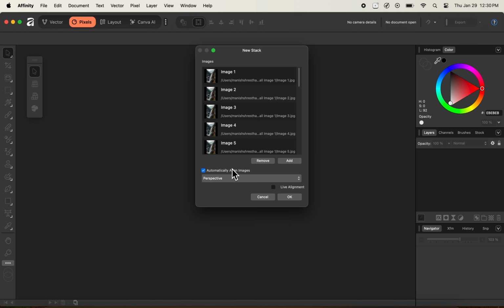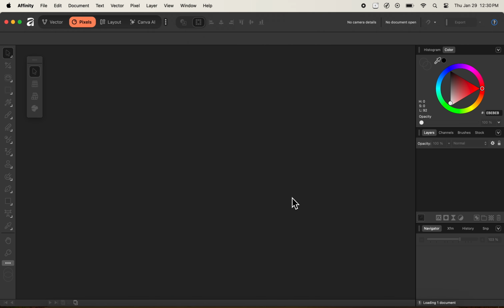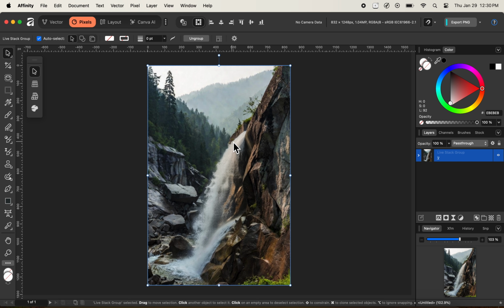Now, after I'm satisfied with this, I'll simply navigate below and click on OK, keeping every other setting as it is. And now after clicking on OK, let's give Affinity a little more time to process those images. Now you can see that Affinity has automatically processed all of the images and stacked them on top of one another inside of the layers panel by creating a new live stack group layer right here. So if you look below, you can see every image has been stacked properly inside of the layers panel in Affinity like so.